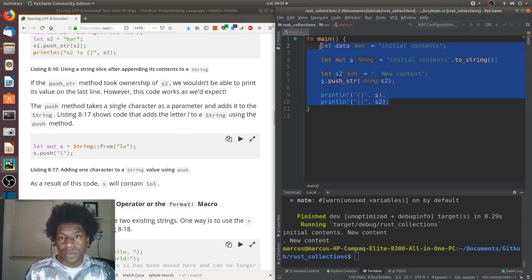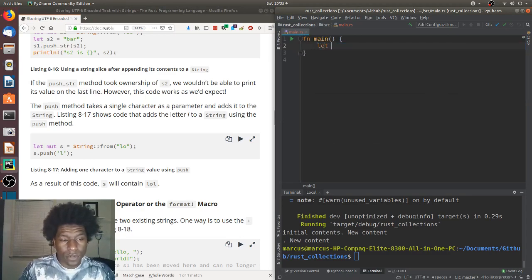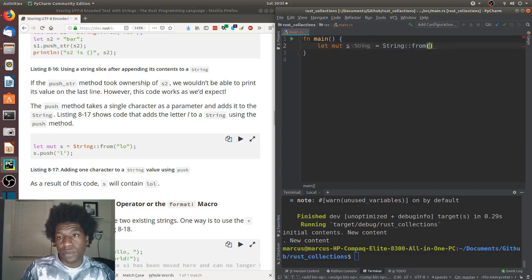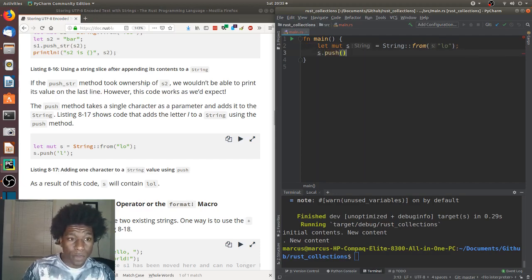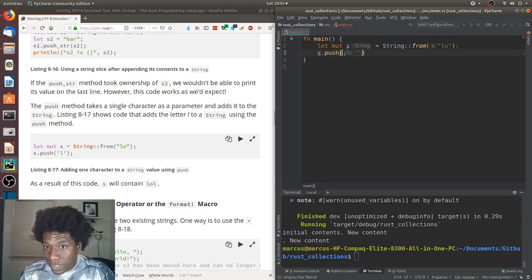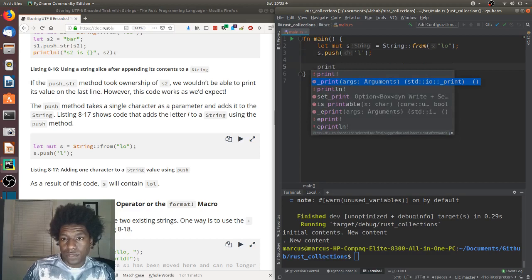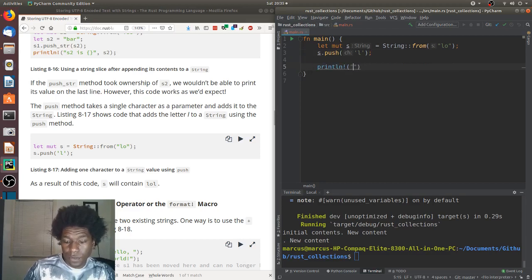So let's get rid of this because it's no longer needed for the example. let mut s equal String::from lo, and we're missing an l. So we do s.push, and we can pass in a single character. So you can see that the type is char for a single character, and l. And now if we were to print s, what we should get is lol. Laugh out loud.